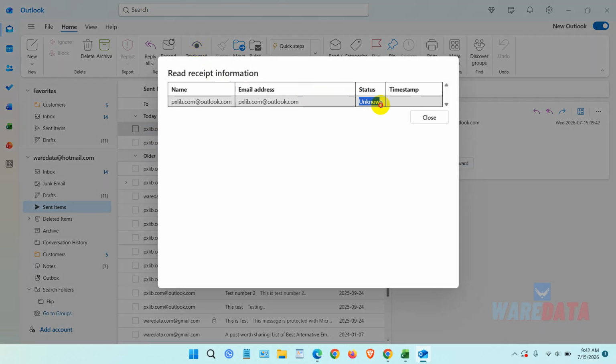The status is unknown. If the recipient, in this case this email address, sends the notification or approves the read receipt feature the next time, the status will be changed here. So you can use this feature, but it's up to the recipient whether to allow tracking of the message that you've sent. And that's the whole tutorial on how to request a read receipt in Microsoft Outlook.